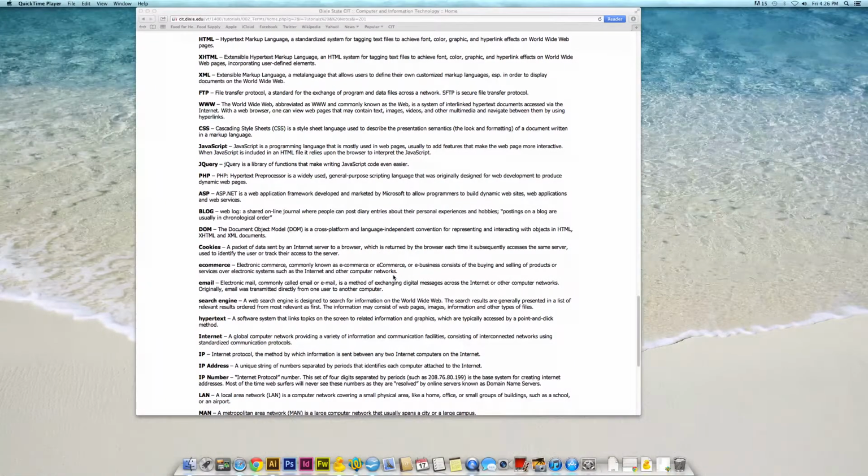Hypertext. It's basically a point-and-click method of linking text to some other resource on the internet. The internet. Well, you could define the internet in a couple of ways. I have lots of definitions for the internet.